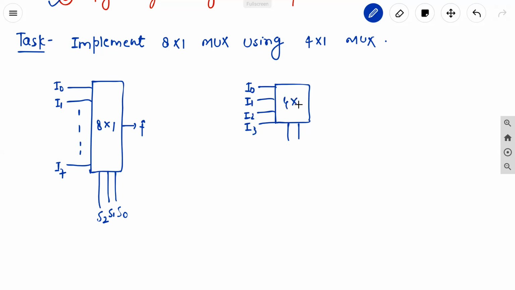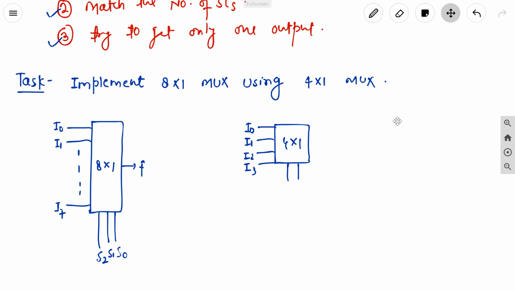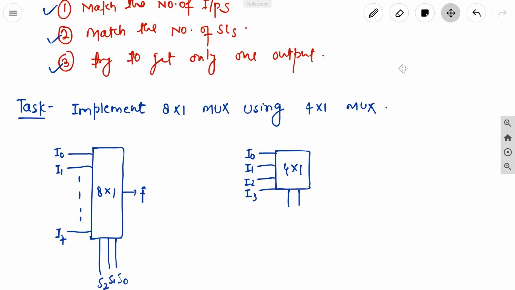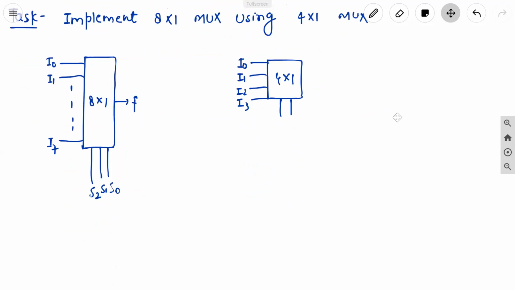So if I use the concept of matching the number of inputs of the higher multiplexer which you want to implement, the first step is to match the number of inputs. If I want to create the 8 inputs, then we simply have to use 2 4 is to 1 mux inside the first stage. At the first stage, we have to use 2 4 is to 1 mux.